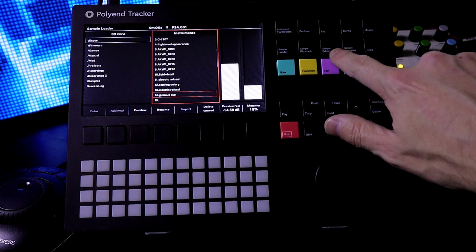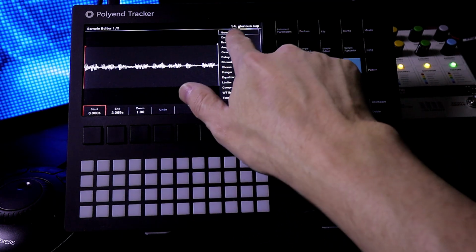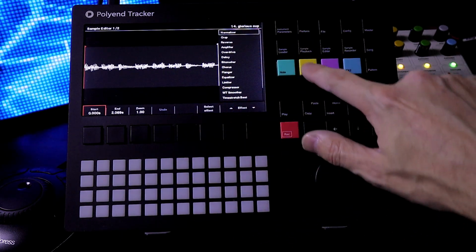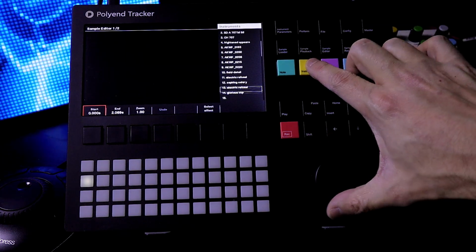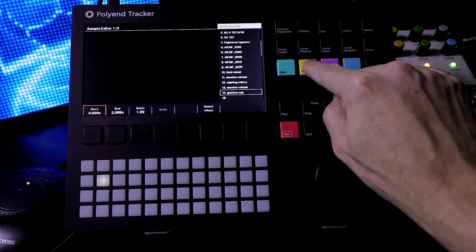Now let's enter into the sample editor. We can choose which sample that we want to edit. So we see we're in that instrument now, but we can change it. If you hold down instrument, we can move the dial or go up and down. But let's stick to the one we just made.